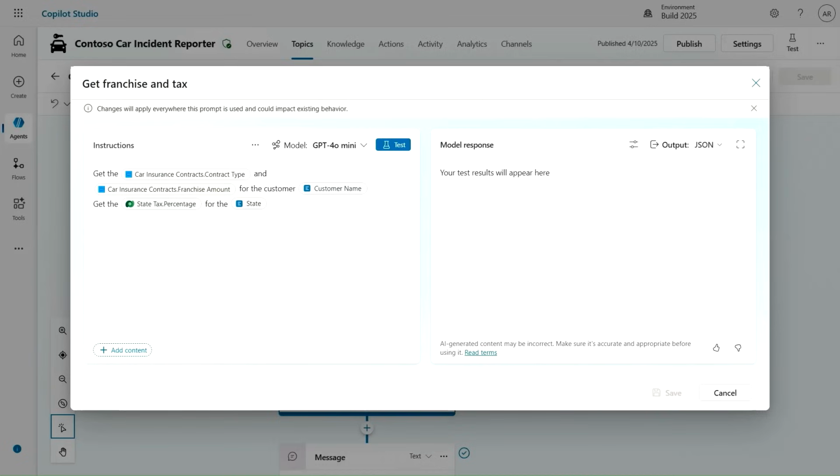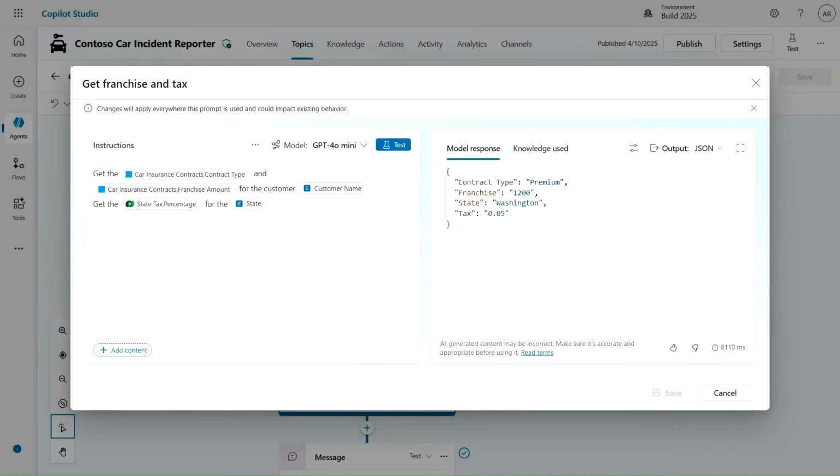Okay, and this is new, right? I could only have a Dataverse connection up until now, but now I can actually go reach out to Salesforce to get that data too. Exactly.